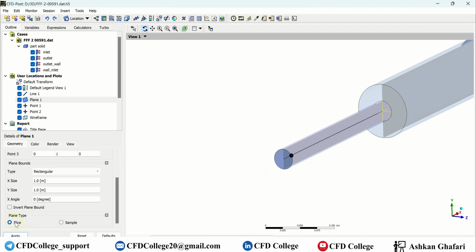And here, in creating planes, slice type is good for us because we want to see contours or streamlines on these planes, and we don't need too much data, and we don't need to define a large number of samples. So the slice type is good to create some planes.